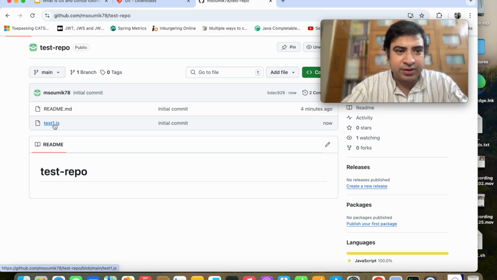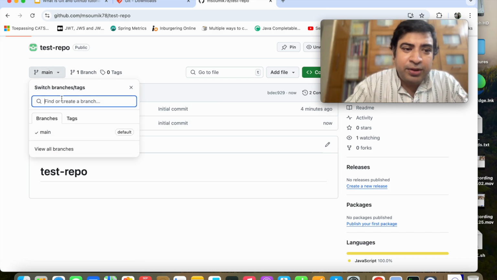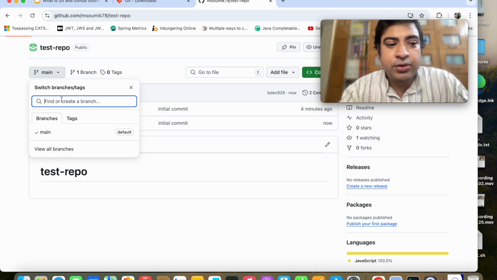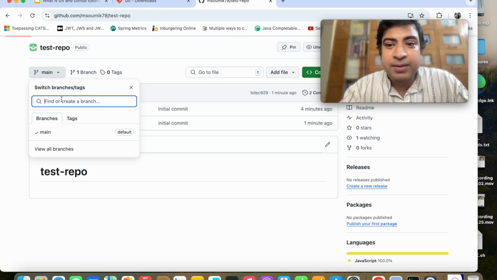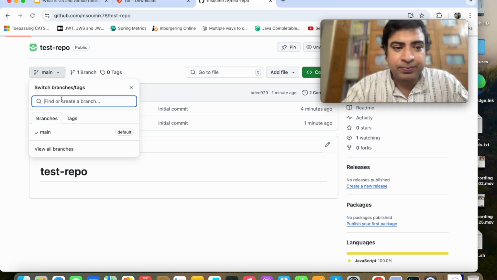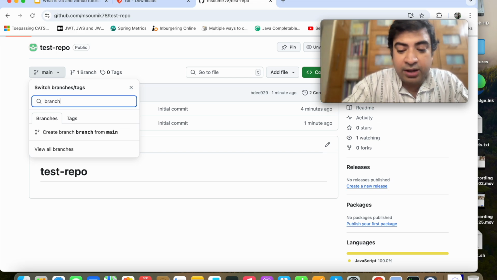See the test1.js. What I can also do is create a different branch from this branch. Maybe I want to make a change to a new branch and I do not want to make a change to the main branch. Often it happens that the main branch is dedicated to the main version of the product, and if there are other versions of the product or for bug fixing, we create branches. So now I will create a branch, maybe name it branch 1.